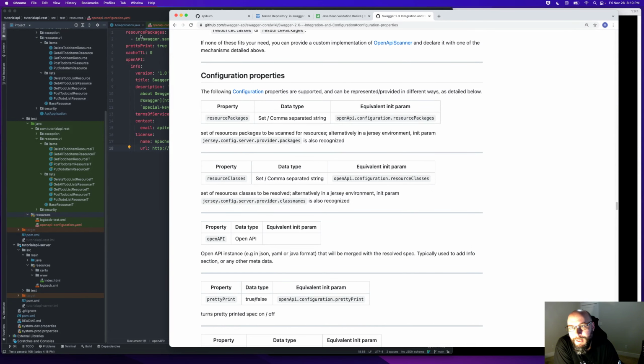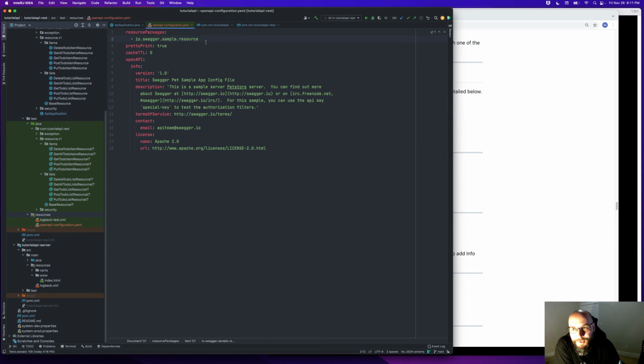Yeah, so we could add some of these. We've got resource packages. No need to do explicit classes. We'll let the package figure it out. So we don't want this package. We want com.tutorialapi.rest, and we'll get everything from inside there.